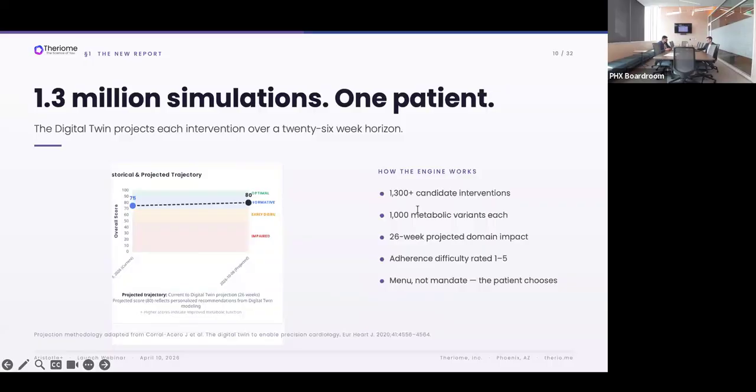Now, the digital twin is the computational engine that powers our reporting, including our previous Aristotle and this new Aristotle Plus, apart from other labs. We simulate over 1,300 candidate interventions, each across 1,000 metabolic variants of the patient, and project that impact on every domain over a 26-week horizon. That output is going to be the ranked menu. And I emphasize the word menu, not mandate.